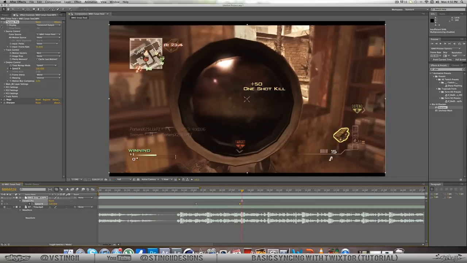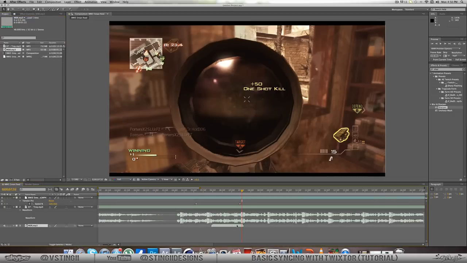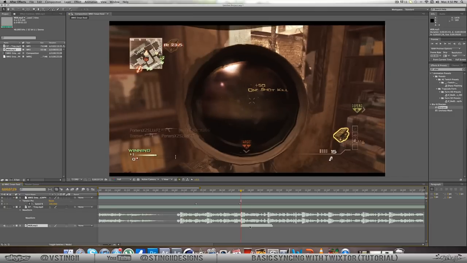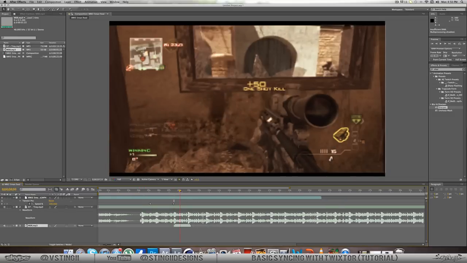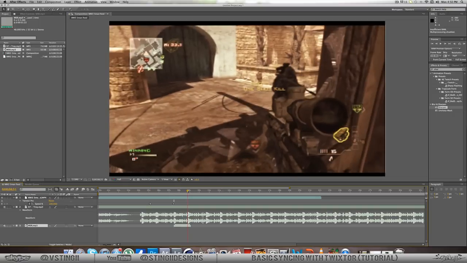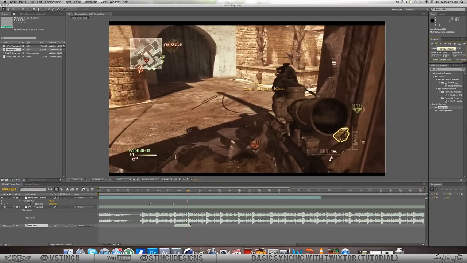So come back over to your project and go to your MSR gun sound or whatever gun sound you have. Drag that in and drag it up to where your beat is. So in this case, mine is here. So we'll just drag it there. And that's your first sync done. So we'll do one more, just for the sake of this tutorial. I'm not going to go in a huge amount of depth because it's pretty straightforward, but just to give you guys the basics.